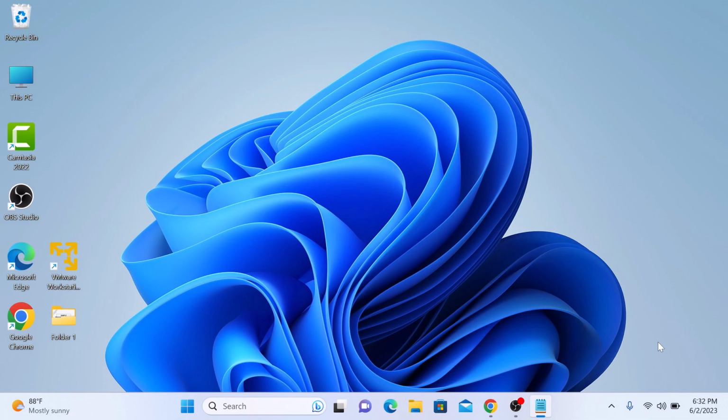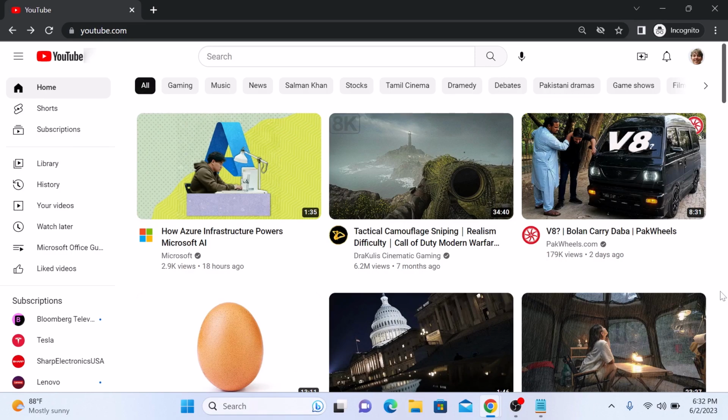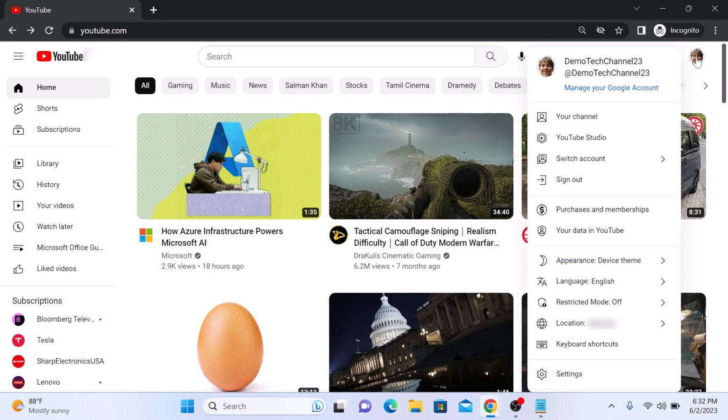First, make sure you are signed in to your YouTube account. Once you are signed in, click on the profile icon at the top right corner of the page. So click on this and then select YouTube Studio from the drop down menu. So click on YouTube Studio.